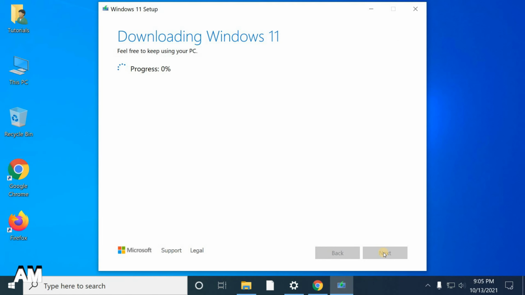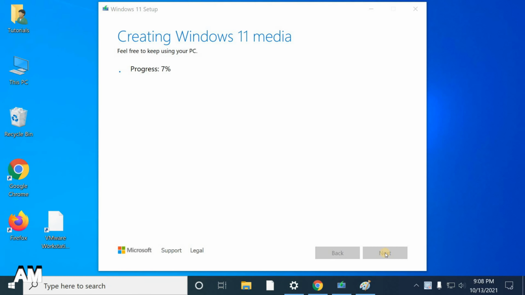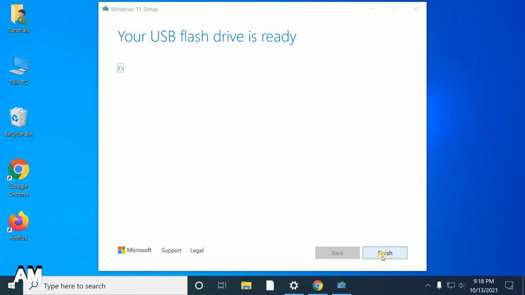It is now downloading Windows 11 to your computer, so it can create the USB drive. I'm going to fast forward here. Now it is creating the Windows 11 bootable media on my flash drive. I'm going to fast forward again. It looks like it is done. Now I'm going to click on finish.